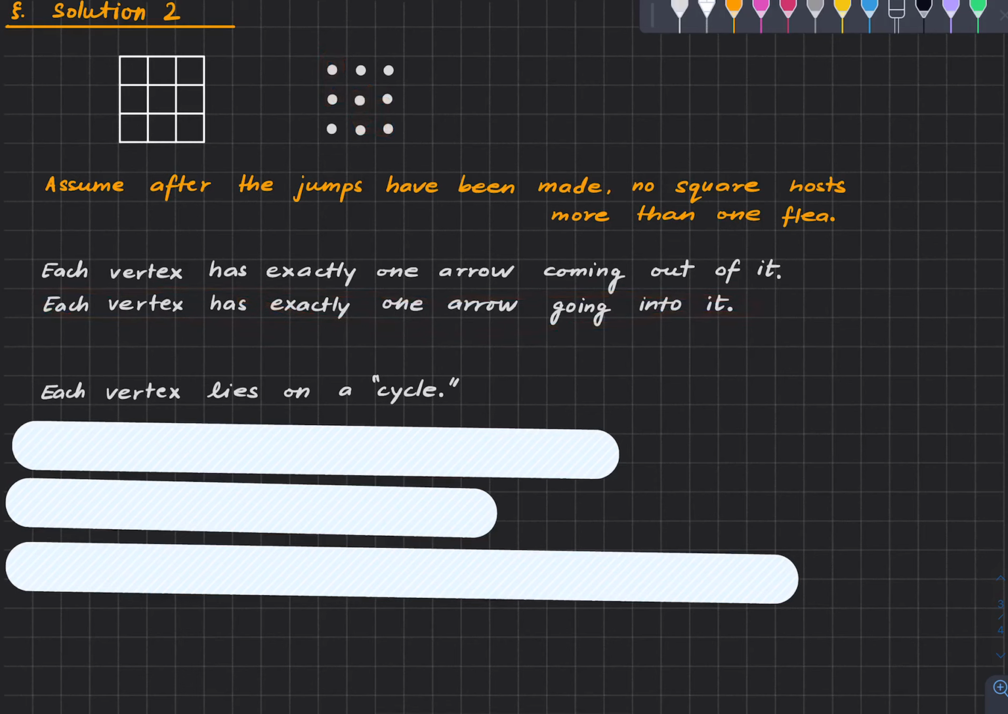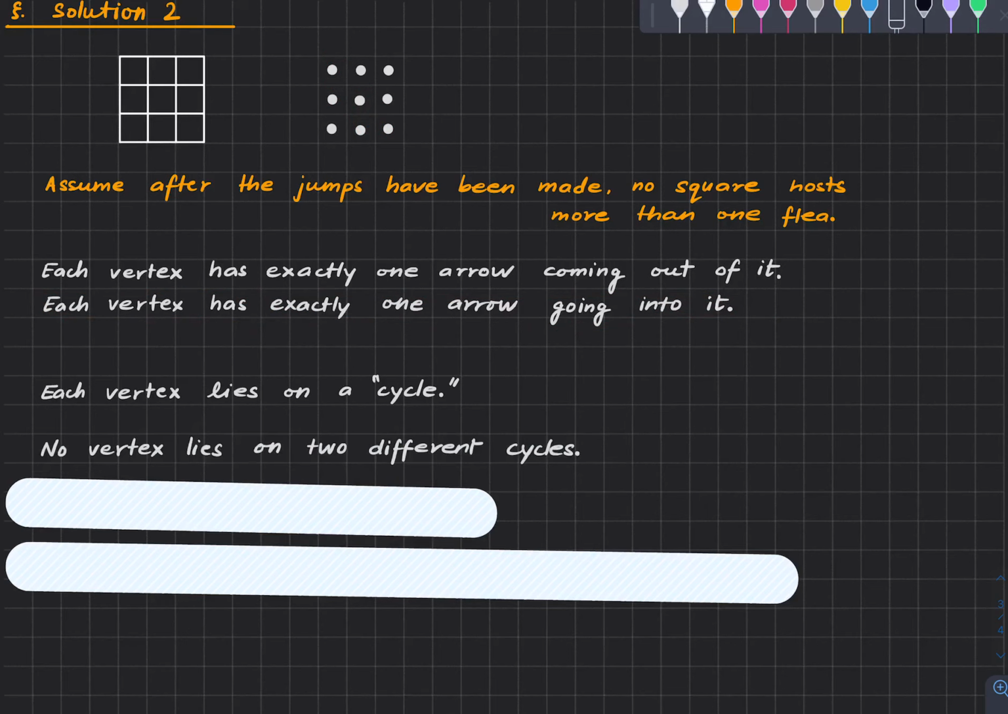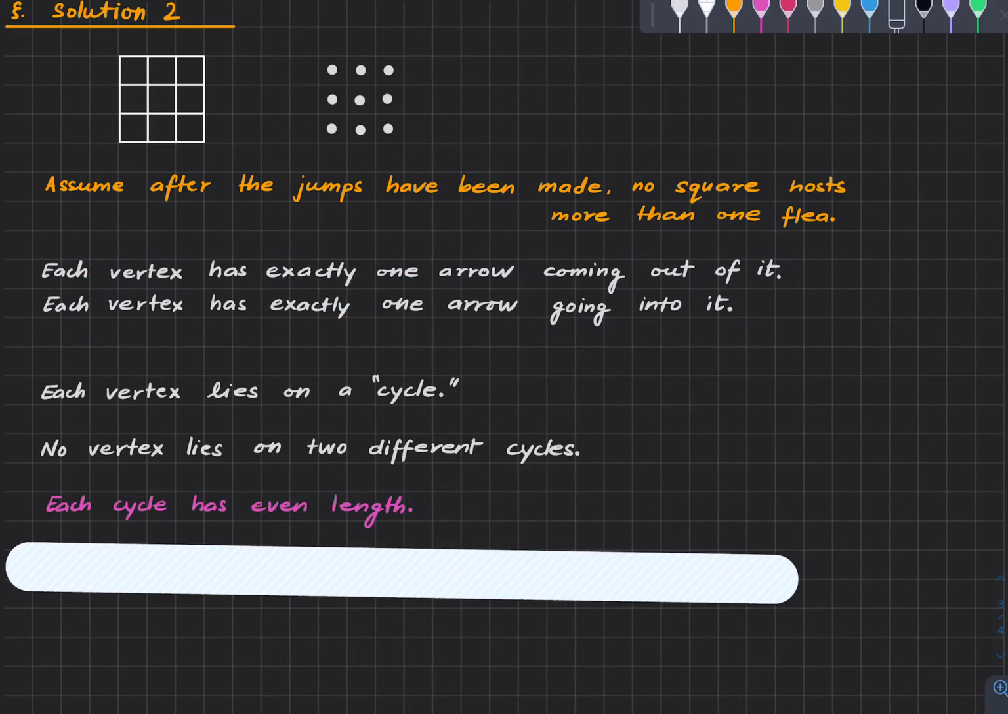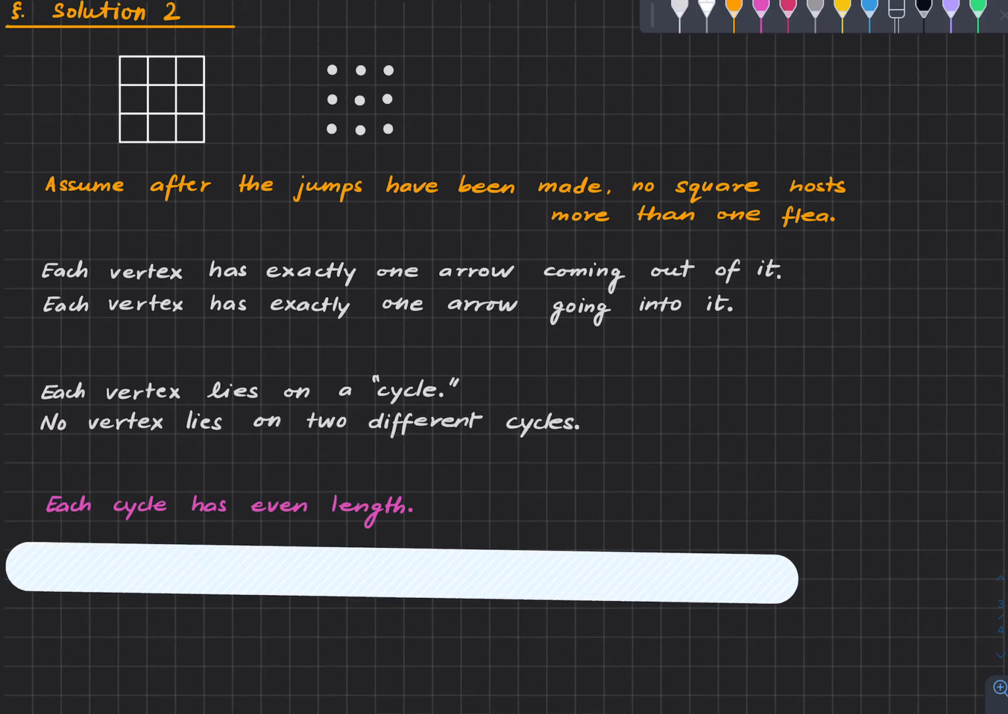Okay, so every vertex lies on a cycle, and in fact what we have done is that no vertex lies on more than one cycle. Because if that happens, then either this or that will be contradicted, or both will be contradicted. So every vertex lies on a unique cycle, in fact. Okay, so this shows that every vertex lies on a unique cycle. And just note that every cycle has even length.